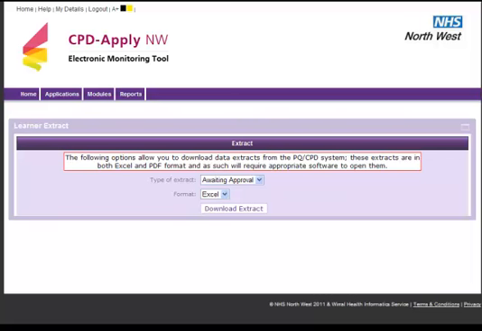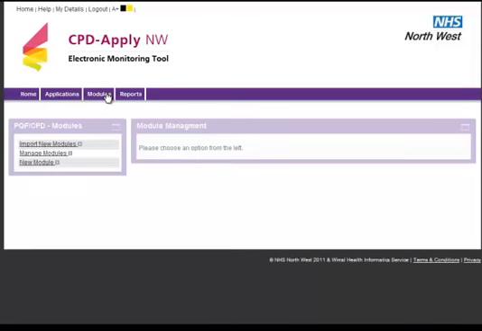Moving on, the Modules menu lets you manage what module or course information is published on the CPD-Apply system. This part of the system is very powerful, so we'll look carefully at each of the three facilities. Firstly, the system is set up to accept Excel spreadsheets containing details of your modules. So with the top item on the menu, you can import new modules.